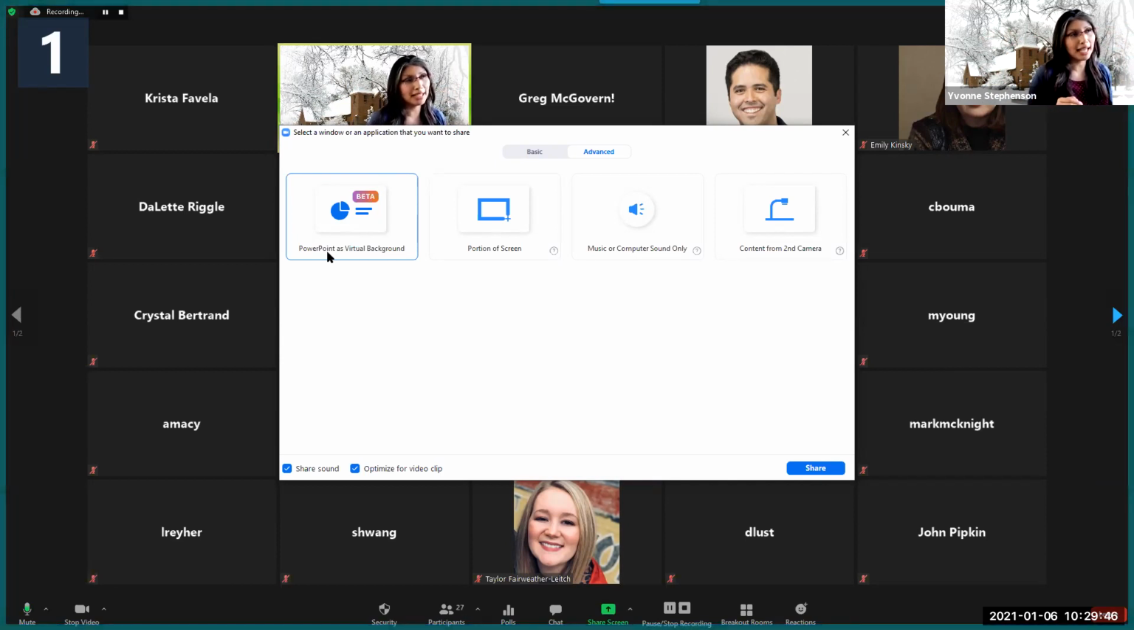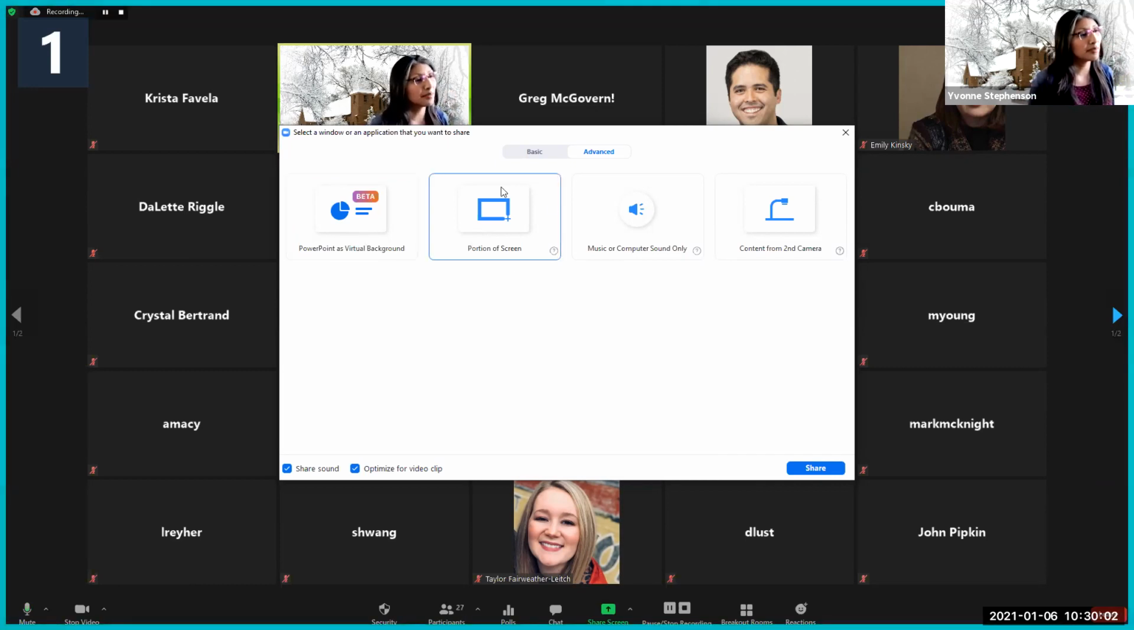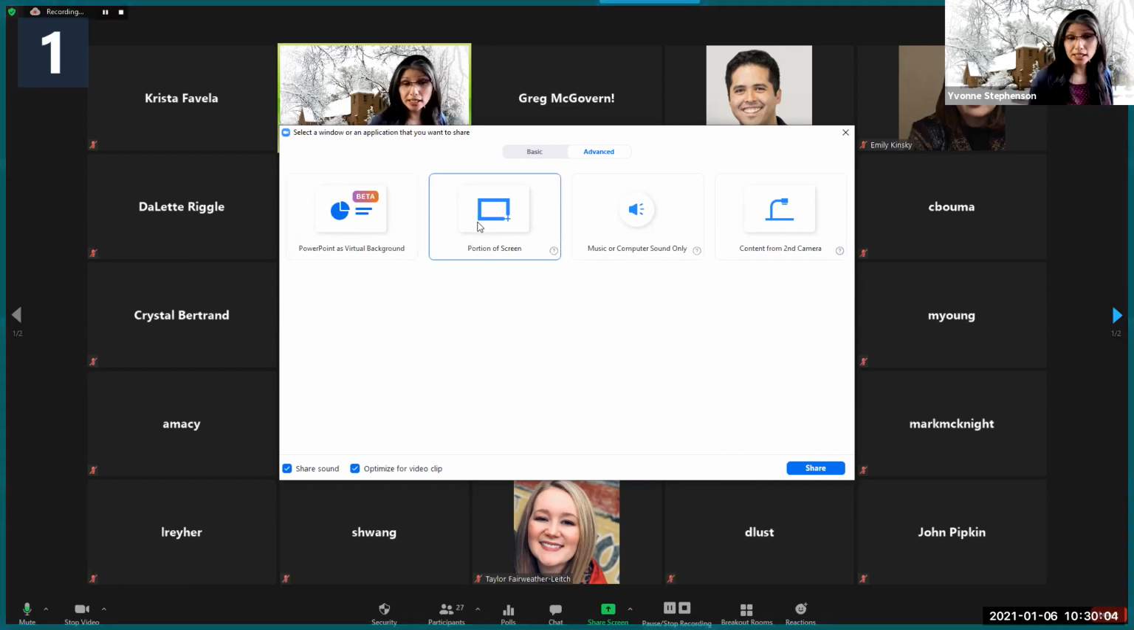The bad thing about that is you can't do a share screen. So either you go through your PowerPoint and then you stop that and then do a different share. It's not like you can just switch applications. That's another reason why I didn't do that today, but it's super neat. It looks really cool. You can also share a portion of your screen.